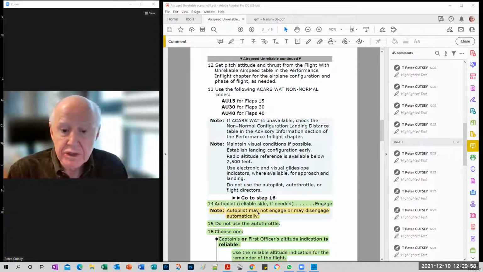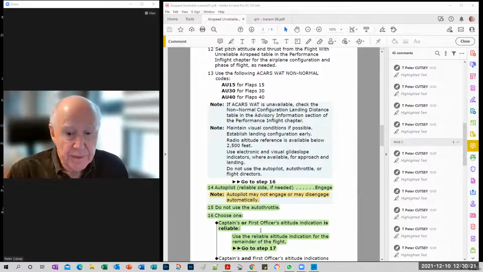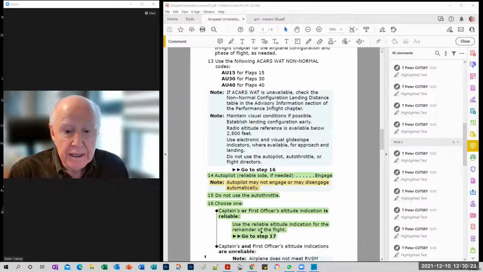Remember, the note here says autopilot may not engage or may disengage automatically. So that's up to the captain to decide. The if needed statement. Remember, you can always fly the airplane manually. Do not use the auto throttle. Choose one. Captain.